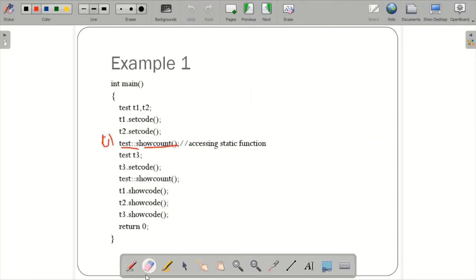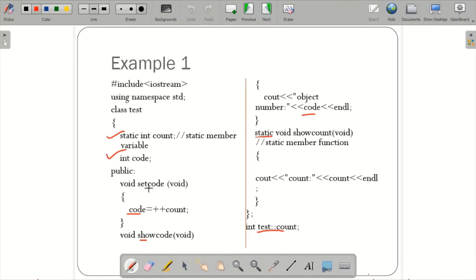Now let us come back to this particular function. Here I declared two objects initially, t1 and t2, and I call t1.setCode and t2.setCode. What will happen when I call t1.setCode? It will come over here, and your code value will be 1. It increments the counter, so count will also be 1 and code will also be 1. Just for your reference, count is 1 in the first iteration.